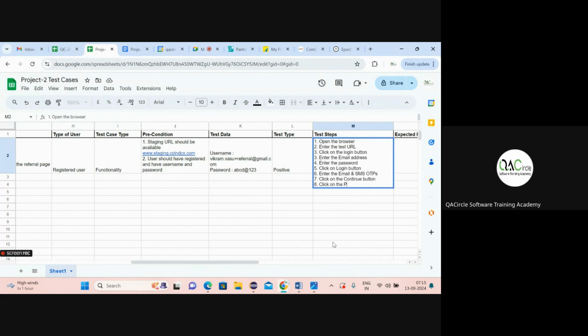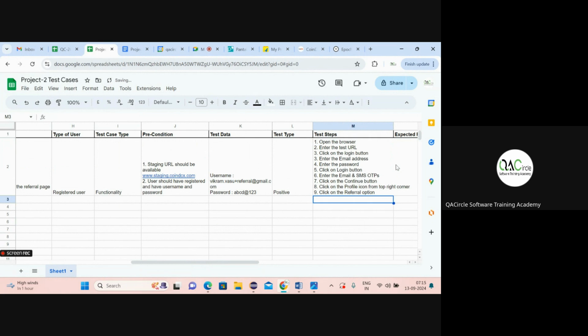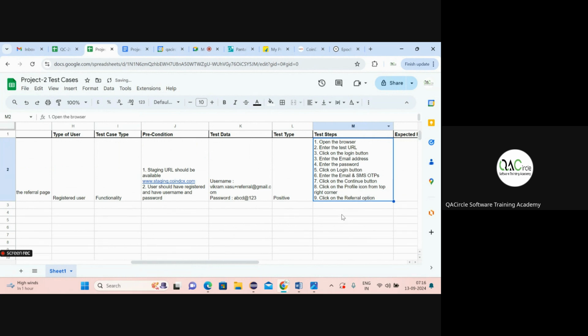Click on the icon from the top right corner and then on the referral option. Right. So these are my test steps.